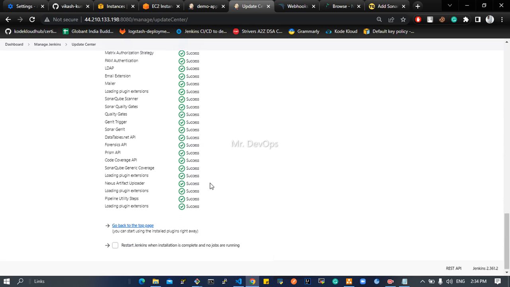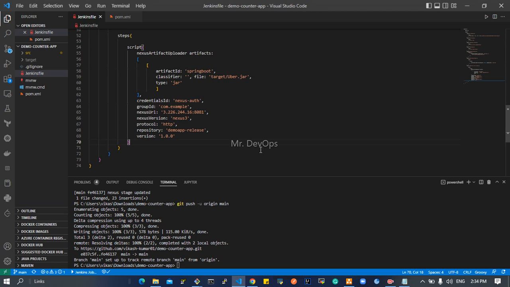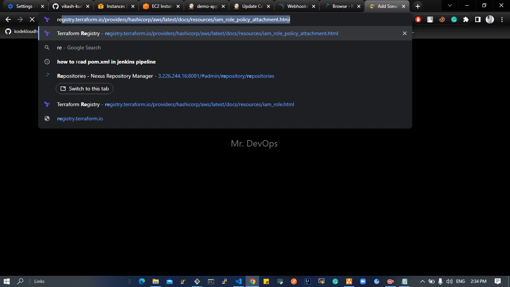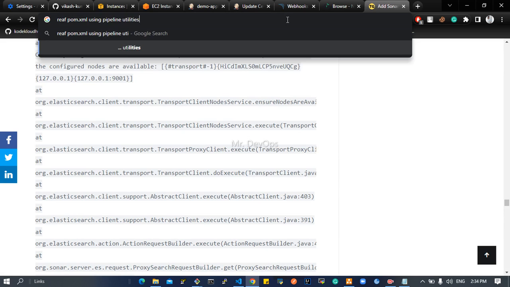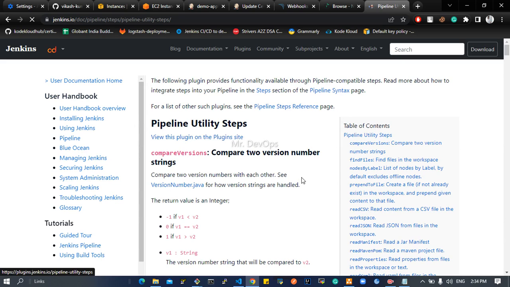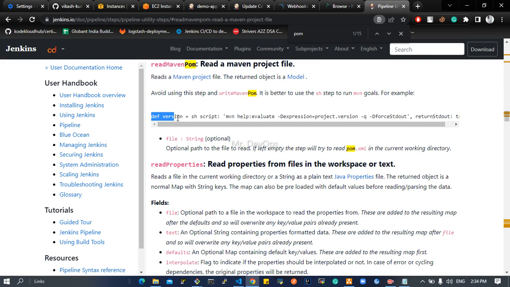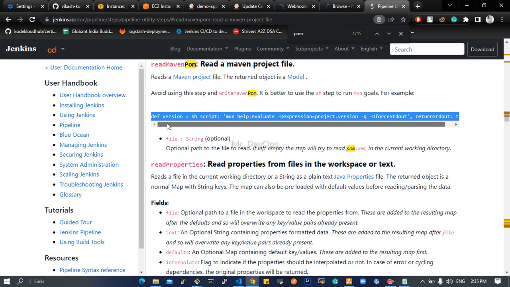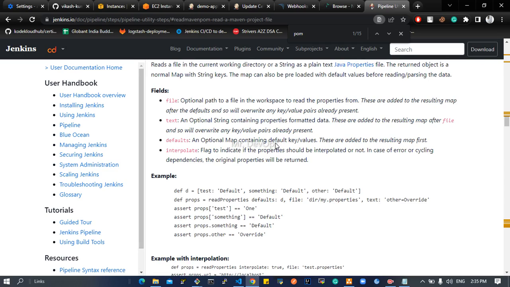Again, go back to your code. Where is your code? Our code is here. Okay, so we want to write it dynamically, correct? So just search. How will you search that? Read pom.xml using pipeline utilities. Click on that. It should show. Okay, this is the plugin. Just go inside. Search for the pom. Click on that. This is what will help you. So simply you can now write a function, correct? See, you can simply write your own function. So how can you read that file? Let's check.